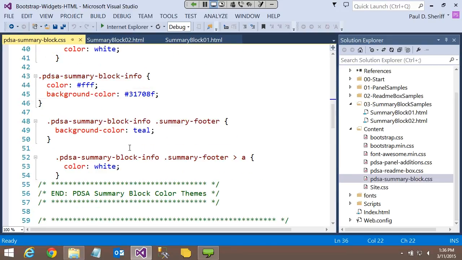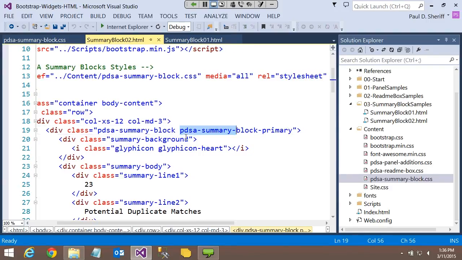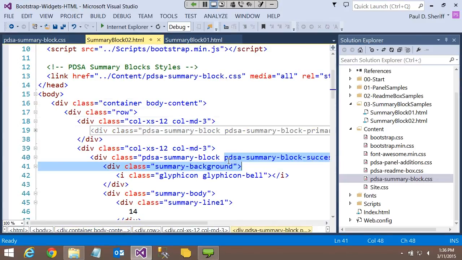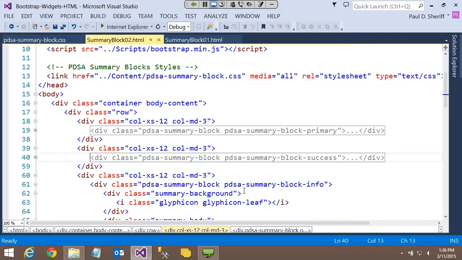And then I tried to stick with the same Bootstrap words, right? Not necessarily the colors, but at least the words. So on this second one, not only did I apply the PDSA summary block, but I also applied the particular color that I wanted, the color theme. So I did a dash primary on the first one, success on the next one, and dash info on the next one.